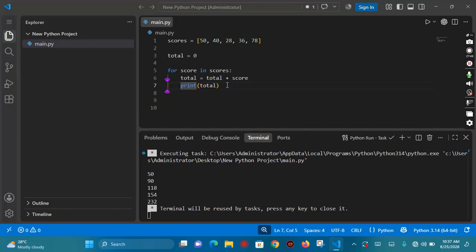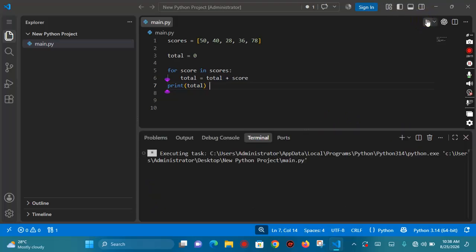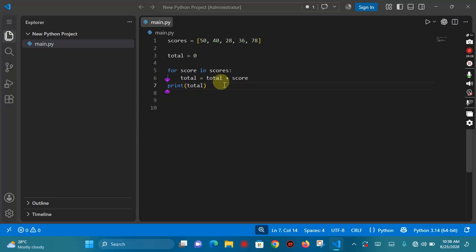If you want to print the total one time only, then you will not put it inside this for loop. You bring it outside of this for loop. You know this for loop starts here and ends here, but if this print is indented, then it means that this print is under this for loop. Let's exit the for loop. So let's see what that gets us. So it gives us 232. That's the sum total of all these scores.